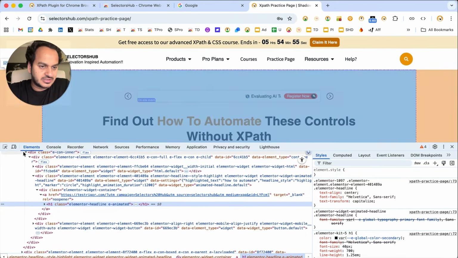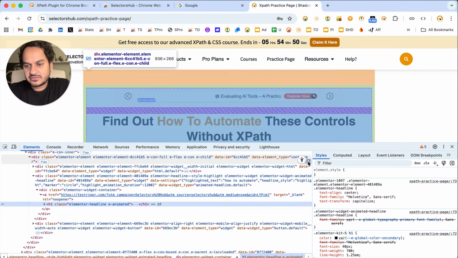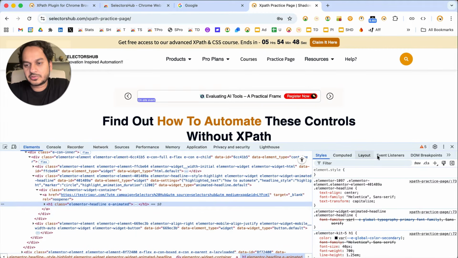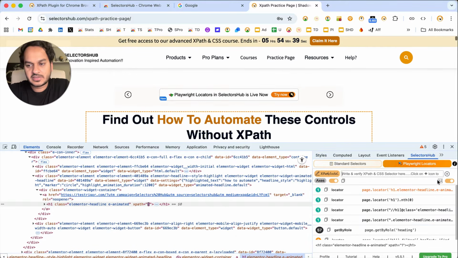On the left side, in the DevTools, you will see the Elements tab, and on the right side you will see a couple of tabs like Styles, Computed, Layout, etc. But you're not able to see SelectorSub anywhere. So click on these two arrows here and SelectorSub will be the last tab. You can drag and drop it anywhere here.